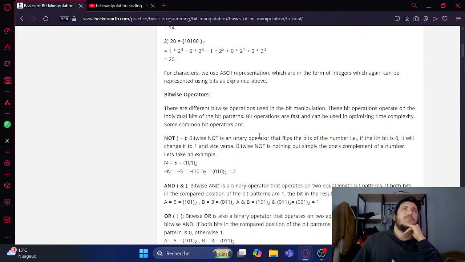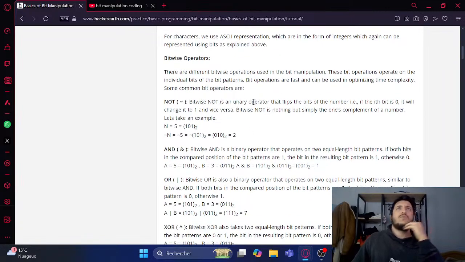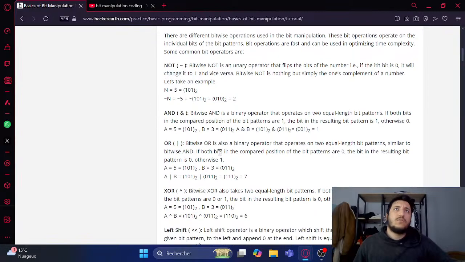Okay, so bitwise operators. There are different bitwise operations used in bit manipulation. These bit operations operate on the individual bits of the bit pattern. Bit operations can be used to optimize complexity. Some common bit operators are NOT. Bitwise NOT is a unary operation that flips the bits: if a 0, it is changed to 1, and vice versa. So every 1 will be converted into a 0.